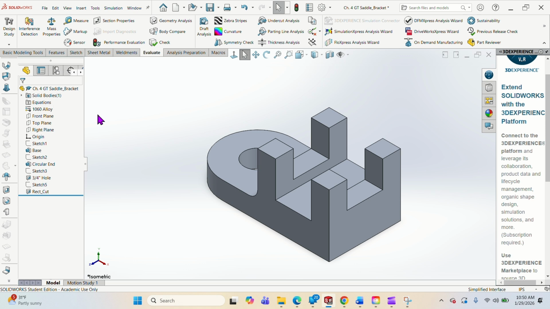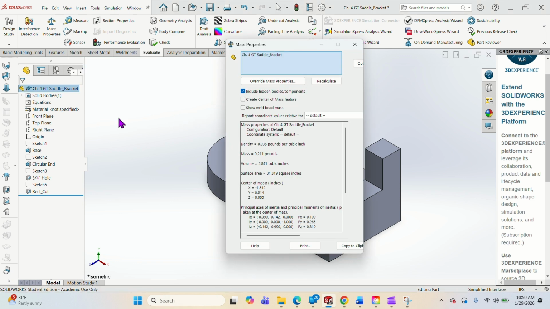So, fun fact about the mass properties. So let's remove this material for now, okay? We're going to look at the mass properties before we add any material. All right, so if you notice, it says the density 0.036, mass 0.211, volume 5.841. Now, I usually give the volume in the instructions in my assignments to give you something to double check yourself. All right, well, this is what the volume is supposed to be. So in your mind, you would think it is correct.